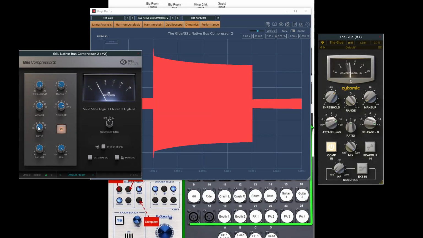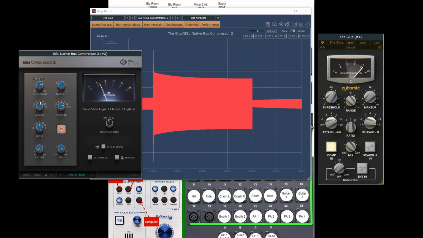Now here, one thing that you've got to know is SSL's Bus Compressor 2 plugin can do a lot of things the real SSL G couldn't do. You know, you don't have a side chain, high pass filter, wet and dry controls. I think there are some attack and release settings you can get on there that you can't get with the real thing. But anyway, let's put this on 4-to-1 and bring the threshold down till they match.